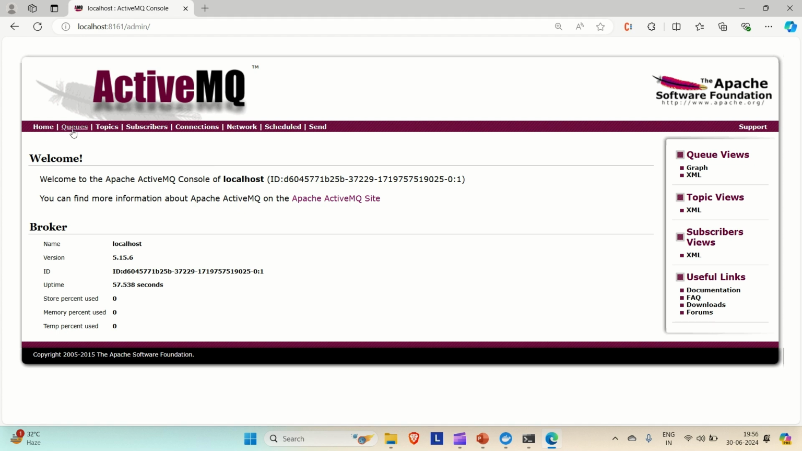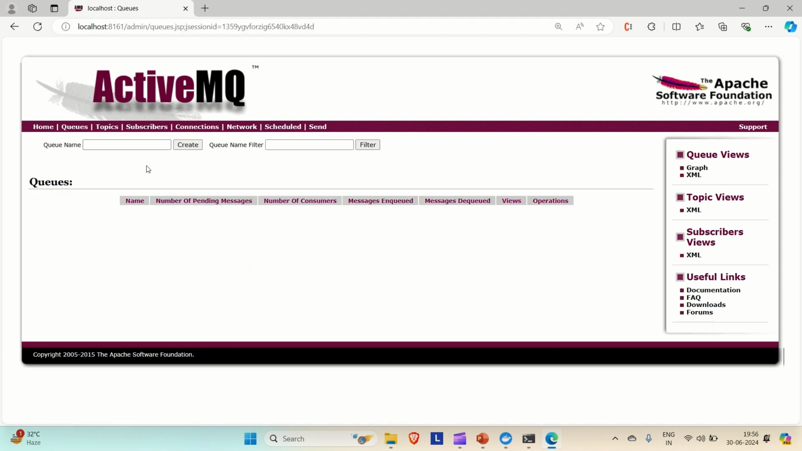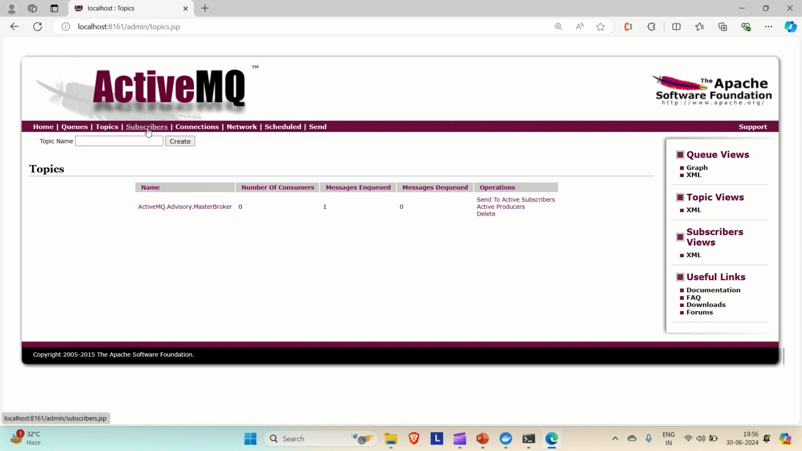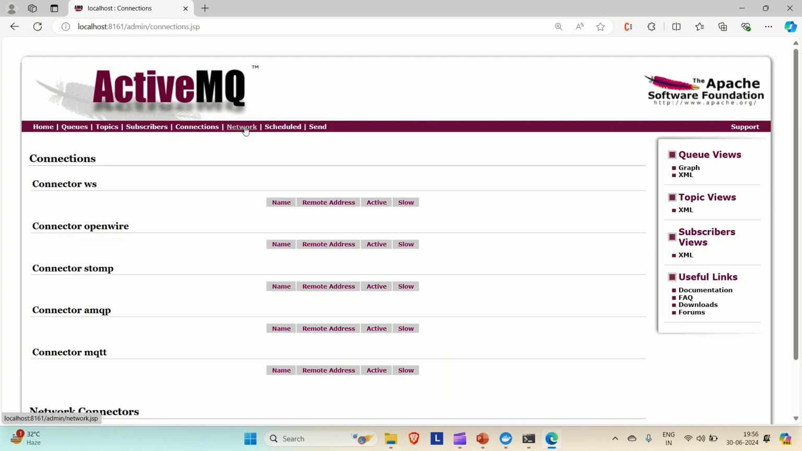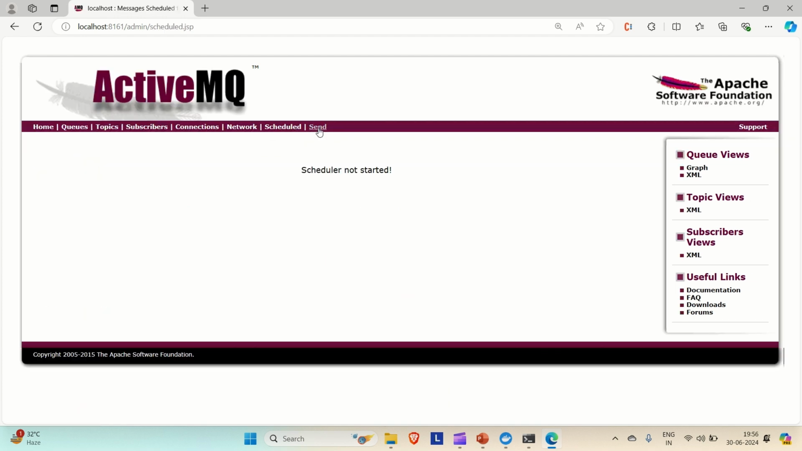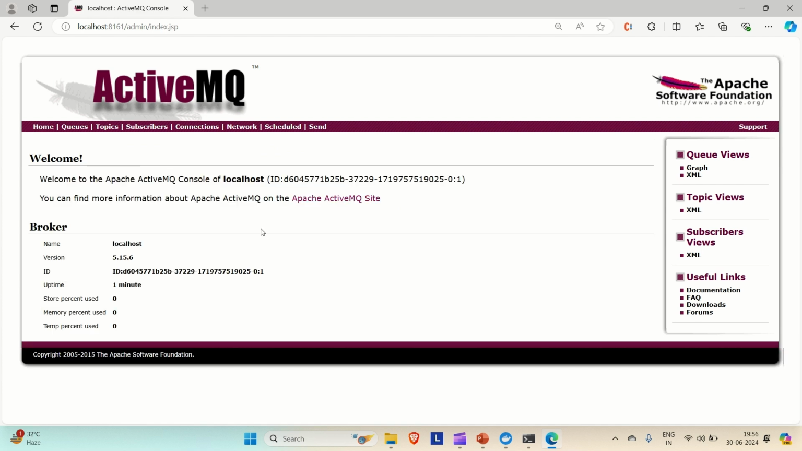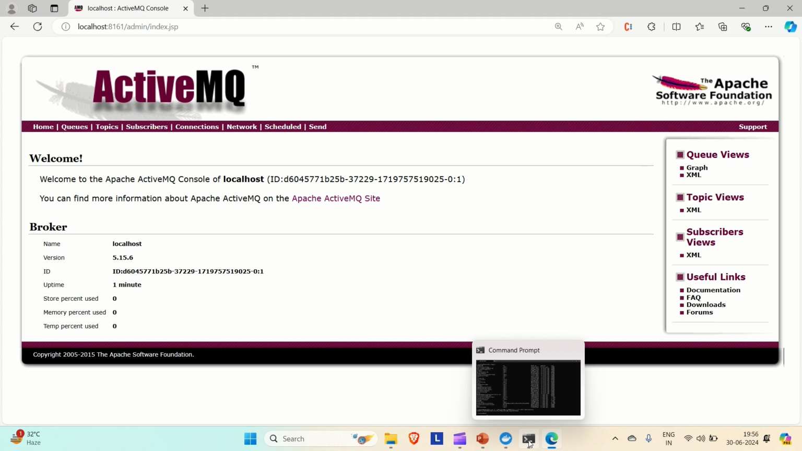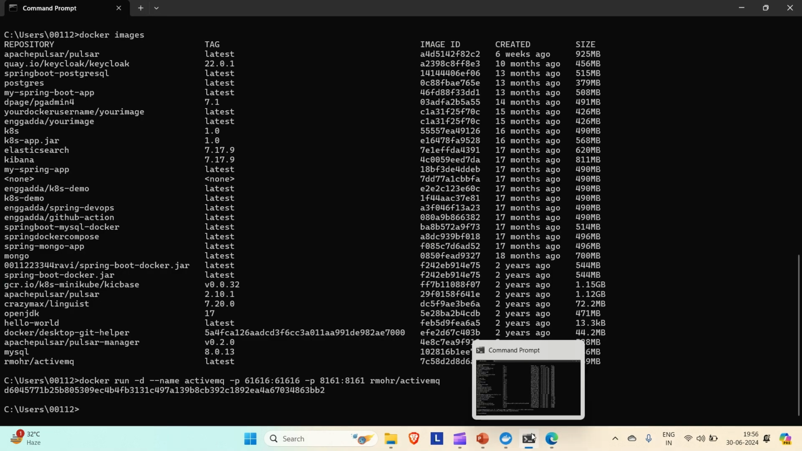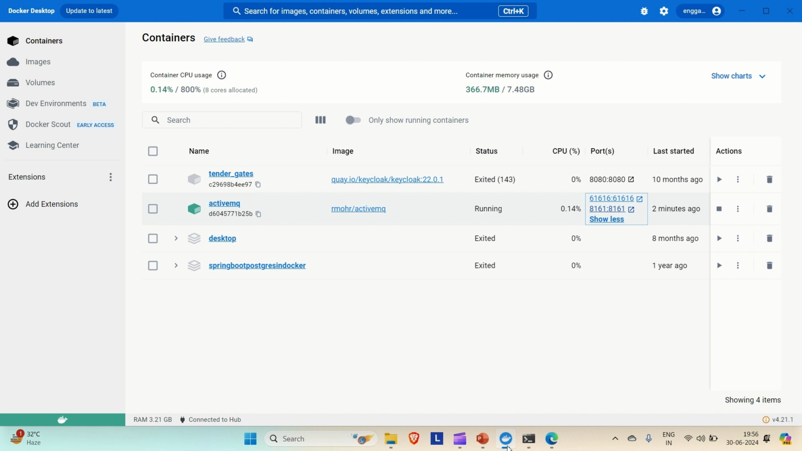Here you can see the queues. As of now, we don't have any active queues. You can see the topics; we don't have any. Subscribers, connections, everything you can come here and check. So this is the web console of ActiveMQ, and this is how it looks. Now, I think our installation is completed. This shows that our installation is completed, and this is how you can install ActiveMQ using Docker on your Windows machine. So this is about the video, guys.